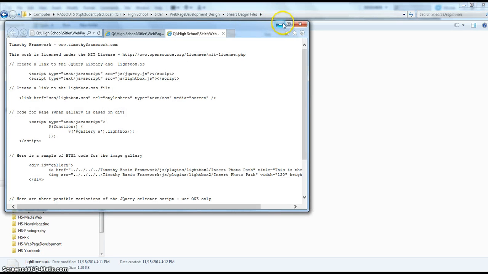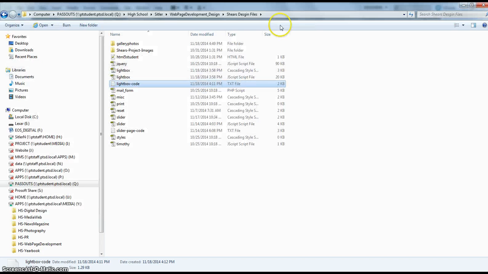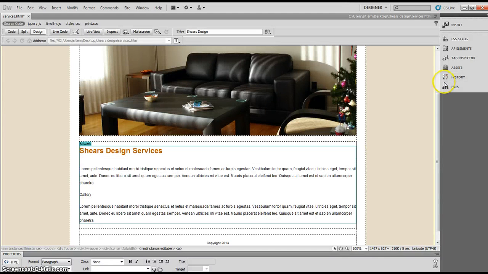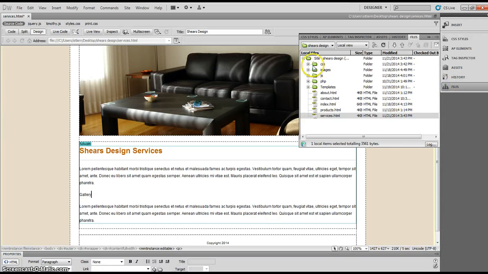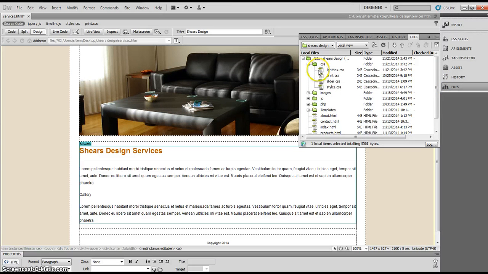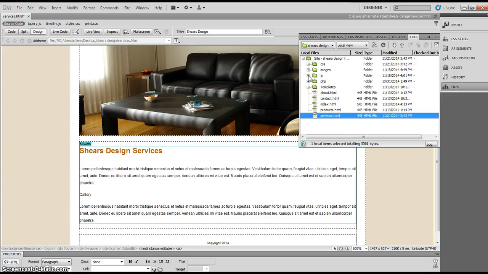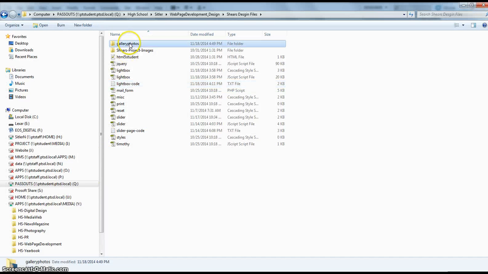I'm just going to double click. It's going to open in Internet Explorer. I'm going to minimize that, and then go back into Dreamweaver and show you where you should put it. Make sure your CSS goes into the CSS folder, and your JavaScript goes into the JavaScript folder. There's one more thing you should have copied from my passouts file, I almost forgot, the gallery photos folder.